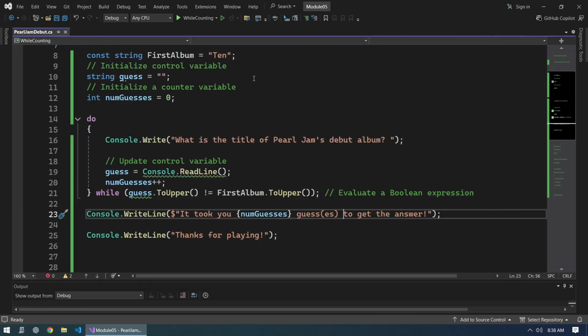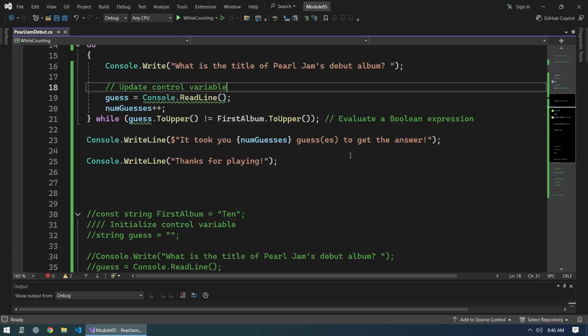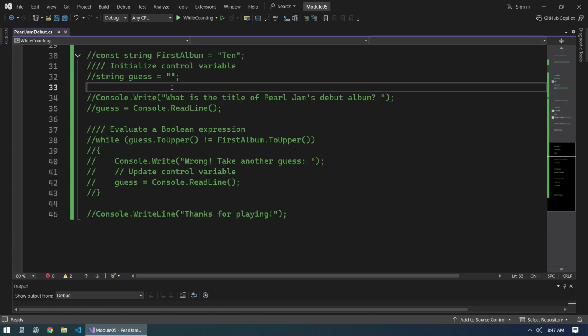The idea of a counter variable works exactly the same in a while loop. I would declare the counter prior to the loop, update it inside the loop, and use the result after the loop is finished. Now, we can take that idea of a counter variable and use that to create a definite loop, a loop in which we know how many times we'll need to iterate.